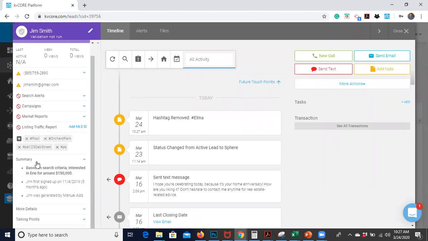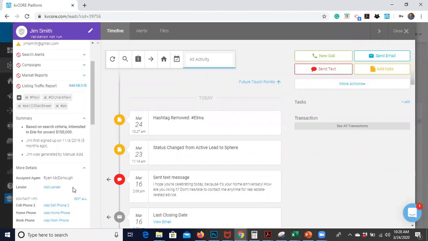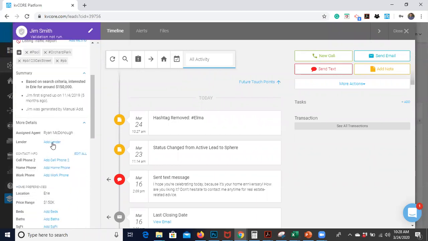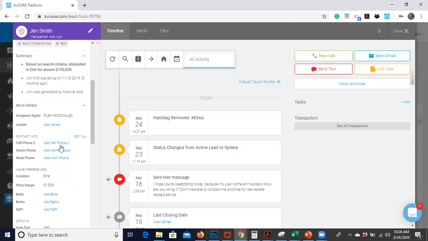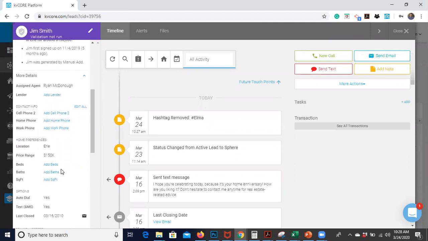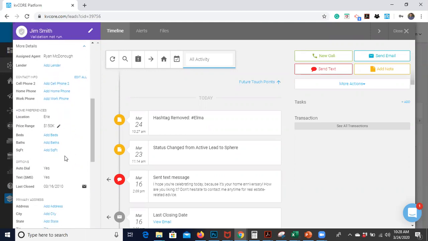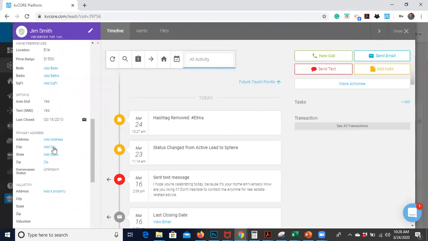Over here, it's got a summary of the lead. It'll show when the lead first signed up, where the lead came from, and also the lead interest. The lead is interested in Erie County for around 150,000. So it's got a little snapshot of what the lead is interested in. Down here you can also throw in more details. You can add a lender, a second cell phone, home phone, work phone, their home preference, and their address if you'd like.